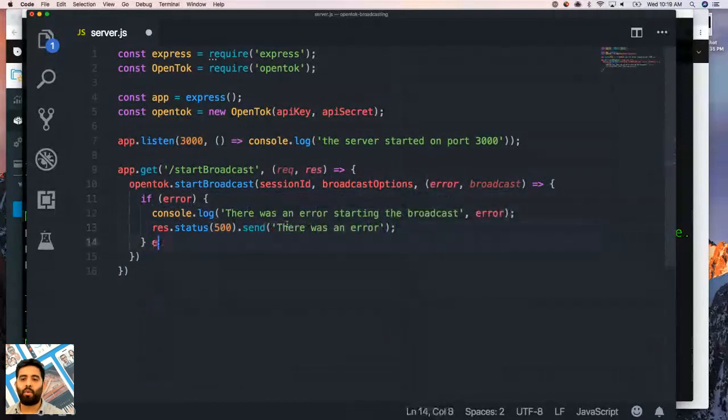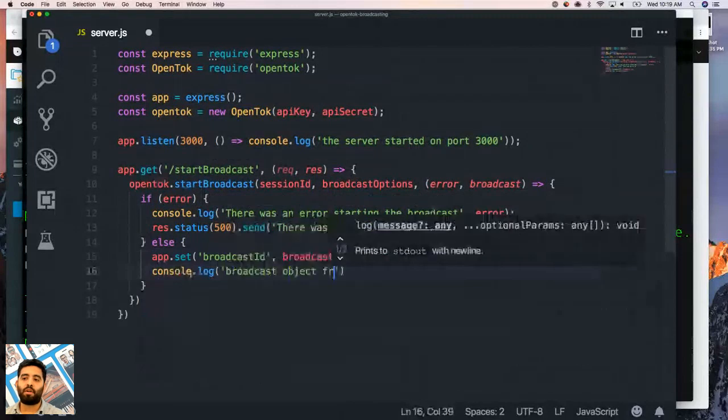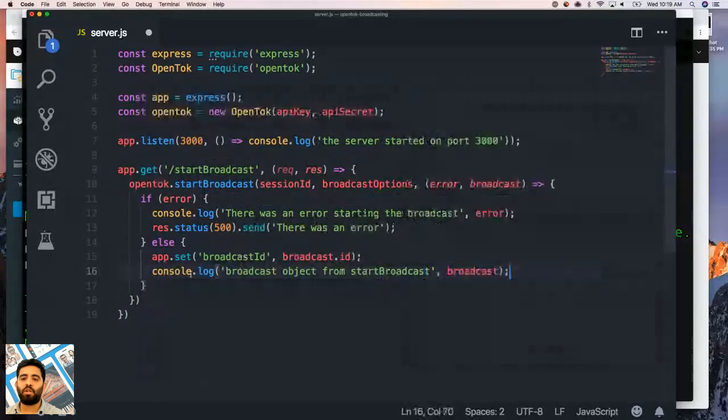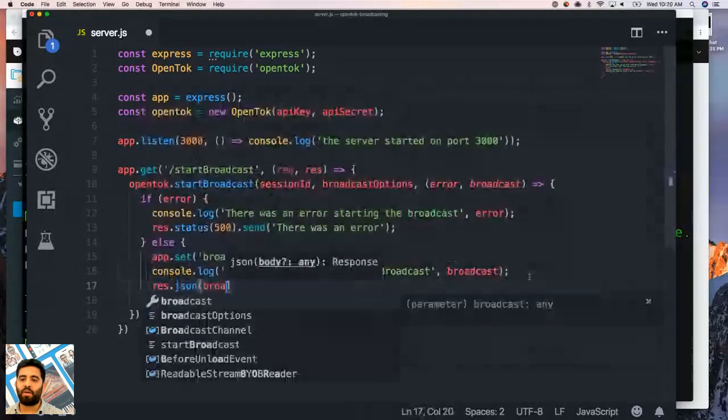And then if all goes well, that means we have the broadcast object with us. We're going to go ahead and set the broadcast ID, because that's what we need to be able to stop a broadcast. This broadcast object has a couple things, broadcast ID and some other things, and we'll talk about that in just a second. I'm going to console log the broadcast object from start broadcast. And this is on our server. And then lastly, we want to send this over to our browser when we make the request.